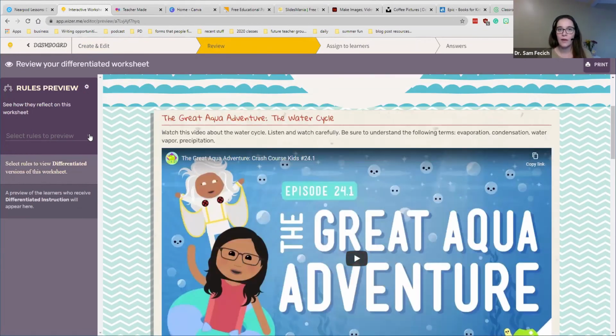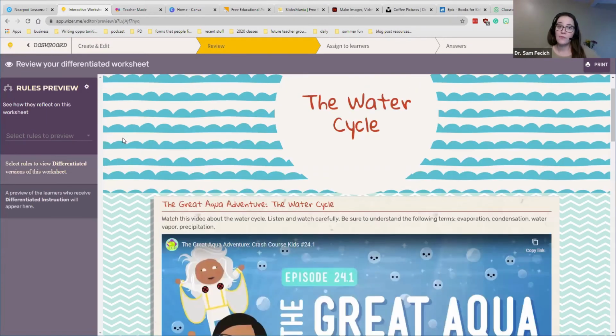So whenever I put my students' information in here, I can set them up. If you are in group A, group B, group C, group D, or however you want to organize that, you can set up different types of questions for your students. They also have, within the editing phase of Wizer, the ability to have the instructions read aloud.